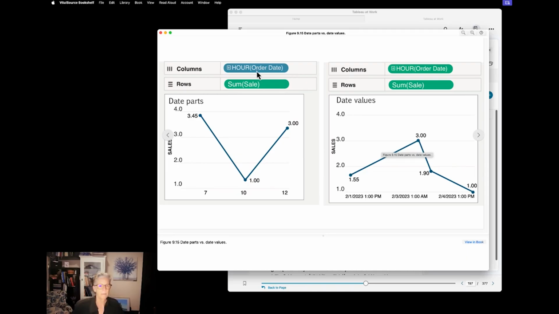And so here on the left, I have a blue field indicating that this is a discrete choice. So that would be at the top of the context menus. And then on the right, this chart is using order date and it's green, meaning it's continuous. And the difference is that on the right, a continuous field would add an axis. So at the bottom here, you see it's a range.